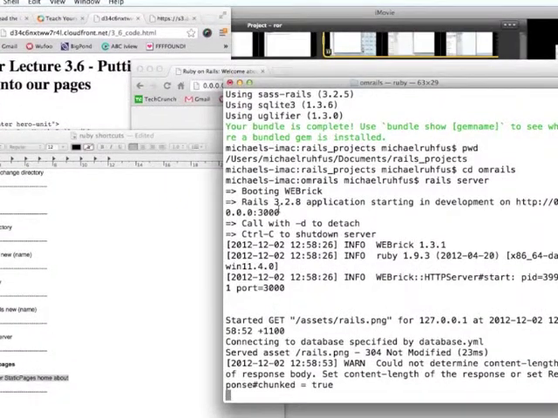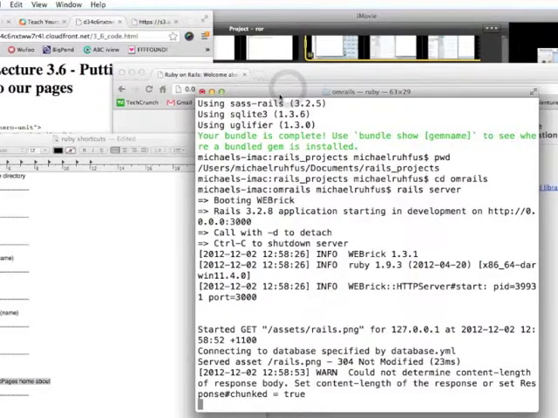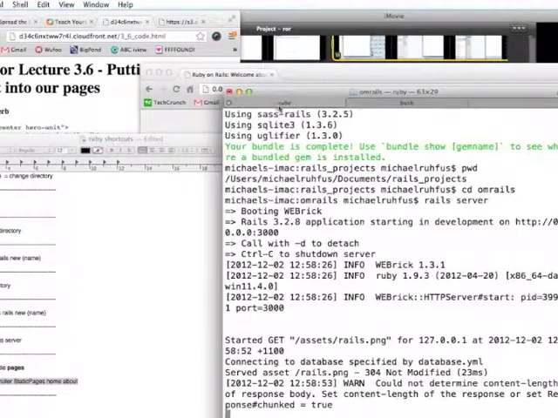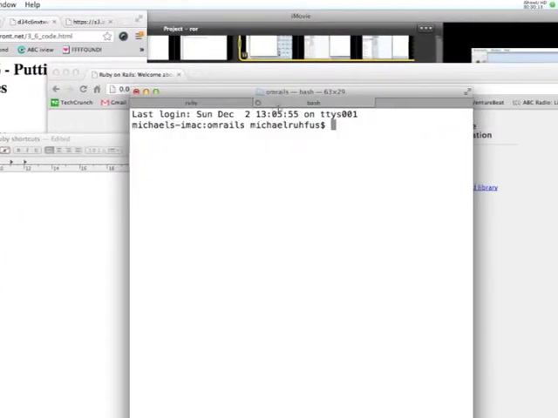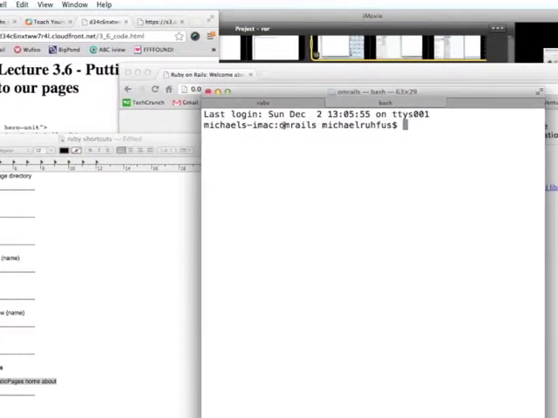Now that our server is up and running, we're going to modify the app a little bit. The first thing we want to do is open up a new terminal by pressing Command T, and we're going to leave the server running in the background. I can see here that I'm in om_rails.